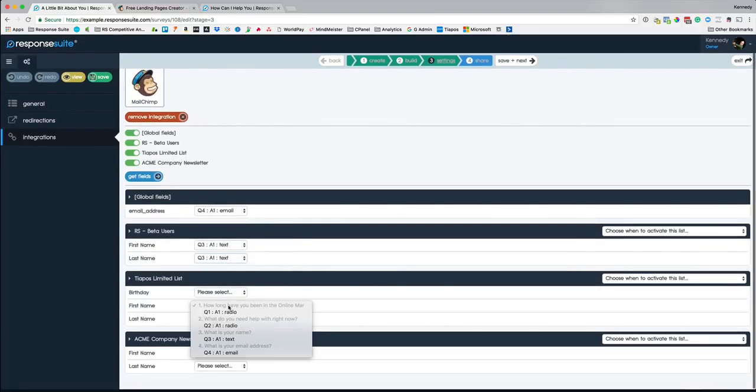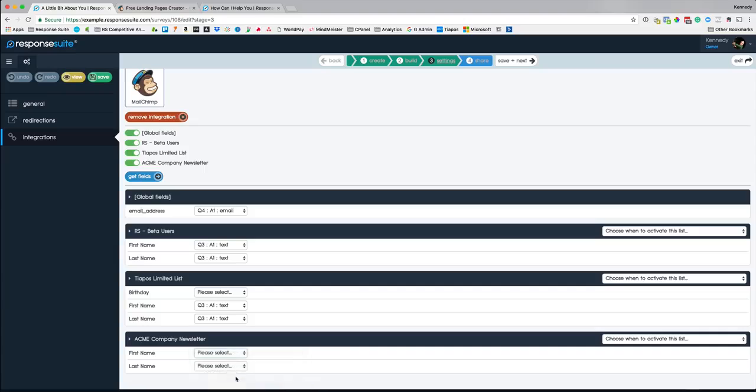All right, so again, for this list, which we just created as a sample, we're going to put this text one and this text one. And again on this one, this text one and that text one. Usually you'd make sure you create the correct fields in ResponseSuite that match up to fields inside of your MailChimp in this example, or whatever autoresponder you're using. Then you're going to tell ResponseSuite, when do you want to put people onto this list?